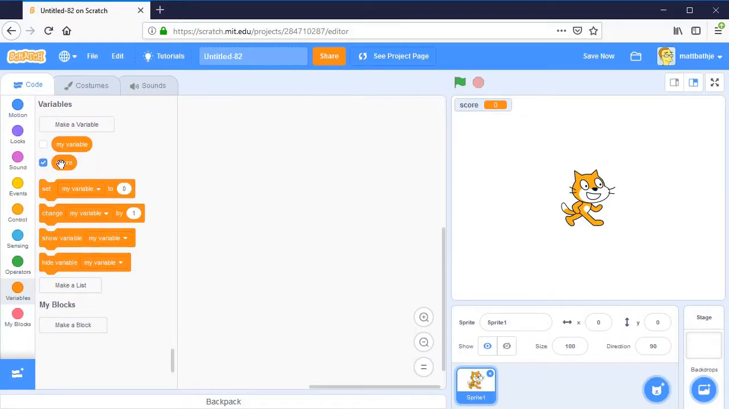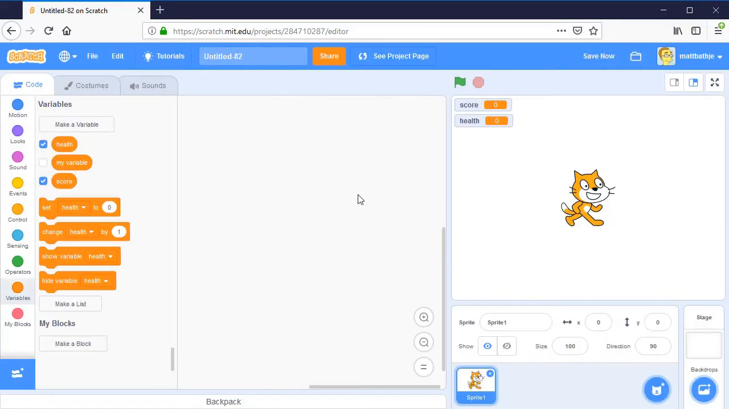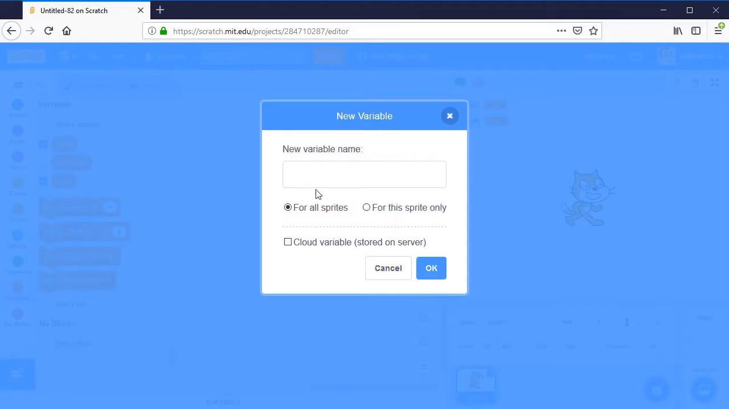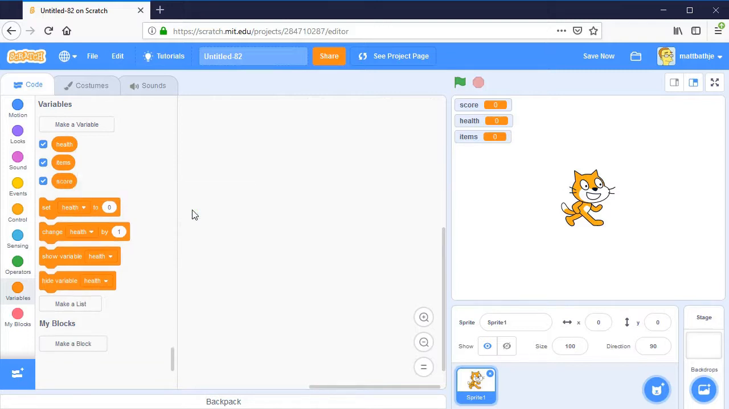So now you can see I added a new variable called score. I'm just going to add a couple more variables here so you can see some of the examples of what I'm talking about. So I'm going to add one called health and then I'll add another one called items. So now I have 4 variables: health, items, my variable, and score. This one I don't actually want. I'm just going to say delete the my variable variable. So now I only have 3: health, items, and score.